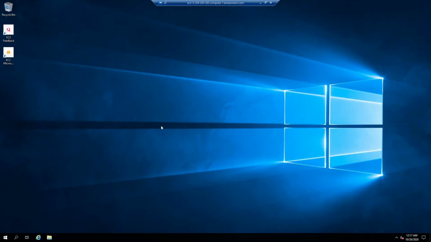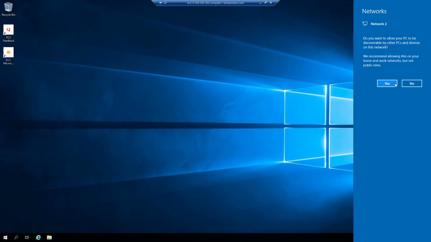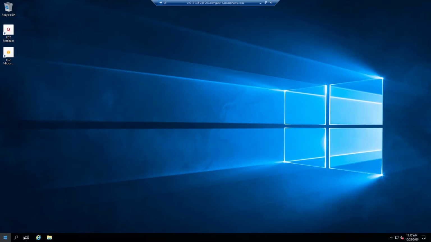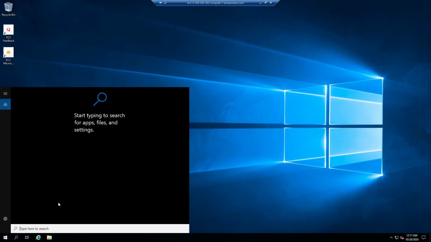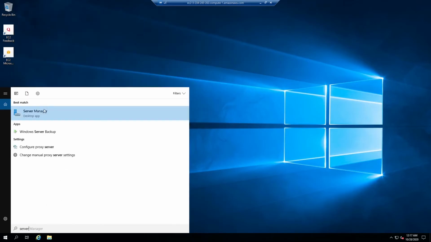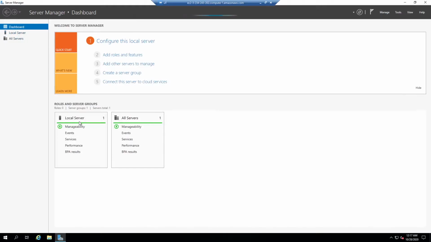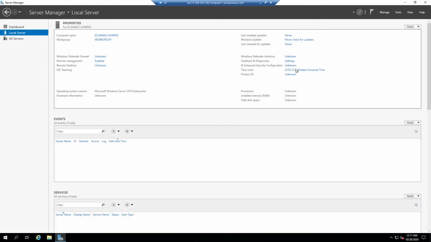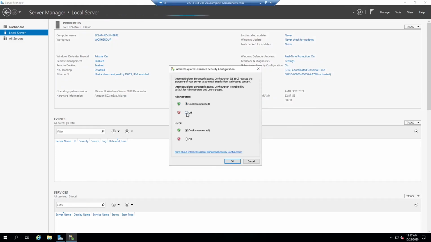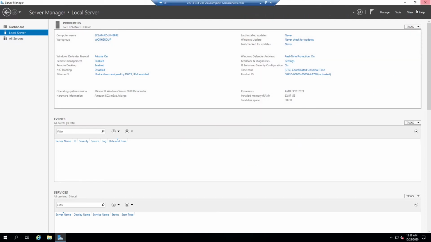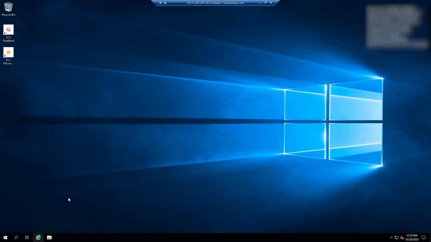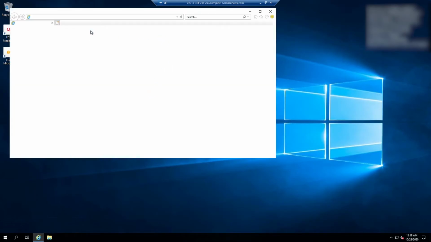So now that you're in your server, you're going to want to look up Server Manager. There's a few housekeeping things we need to do first. Once you're in here, click Local Server, and then go to IE Enhanced Security Configuration, and turn both these off, because if you don't, you'll have trouble downloading Chrome and that kind of thing. Once that's done, you're free to download Chrome. I'm just going to do that now.